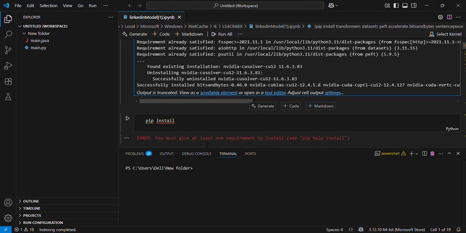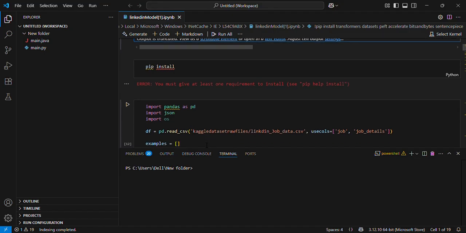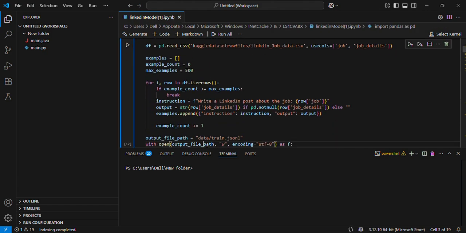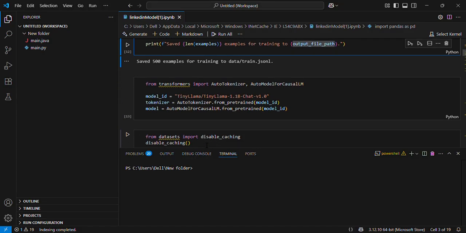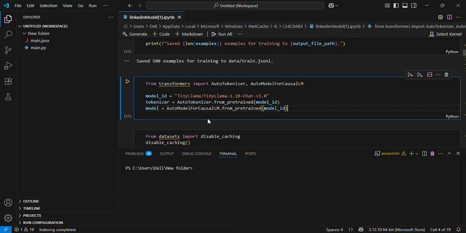So in step 2, I move to the dataset. I used a CSV file that contains job titles and their descriptions. That file is called LinkedIn job data dot CSV and it has two columns, one for the job title and one for the job details. I used the pandas library to read the CSV file. Then I created a dataset of up to 500 examples.